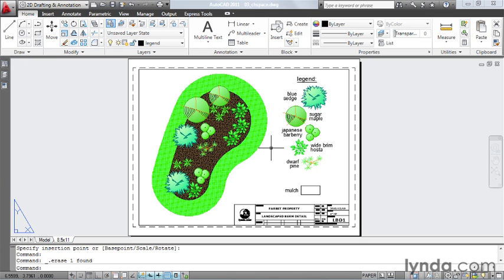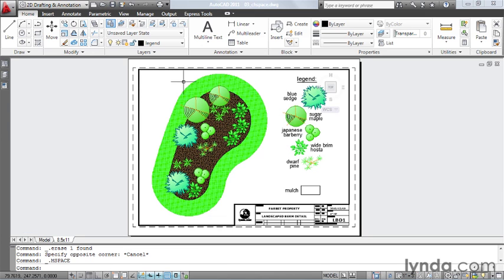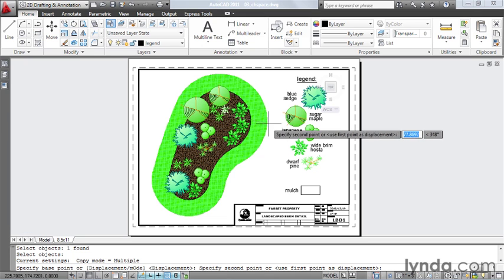Let's delete this. Instead, I'm going to simply pull one of the blocks through the viewport onto my layout. To do that, I'll double-click to get in the viewport. I will then launch my copy command, and I'll copy one of these symbols over to the side to use for my legend.